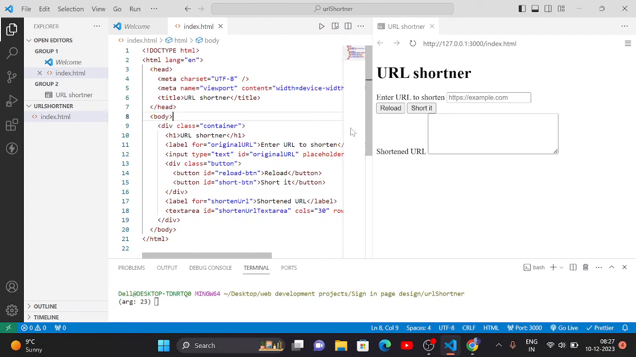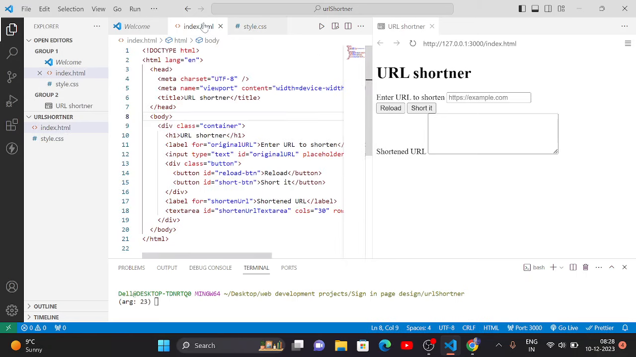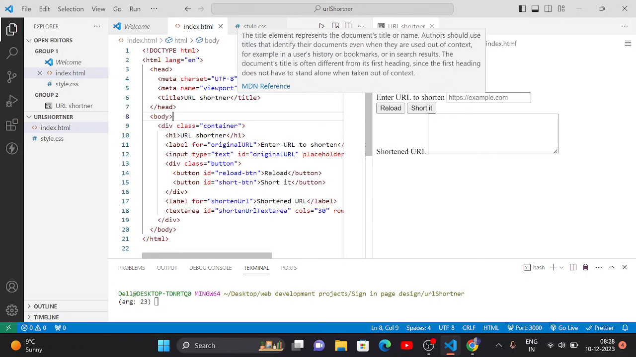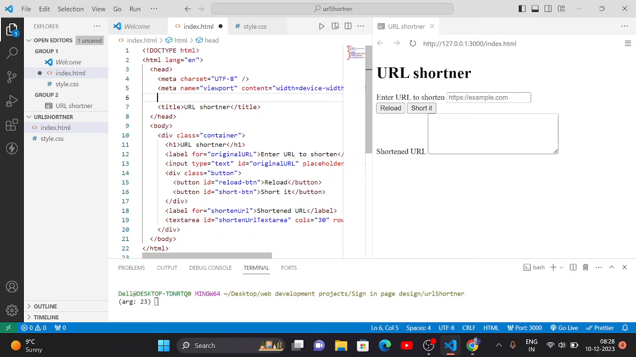I'll just revise what we have done at the last. Right now I am just going to make a CSS file, you can say style.css. Okay, so this is the CSS file. Now we are using this CSS file so that it can be implemented on our index.html. So we will have to link this CSS in our main HTML file. Okay, so right now I'm giving it here.